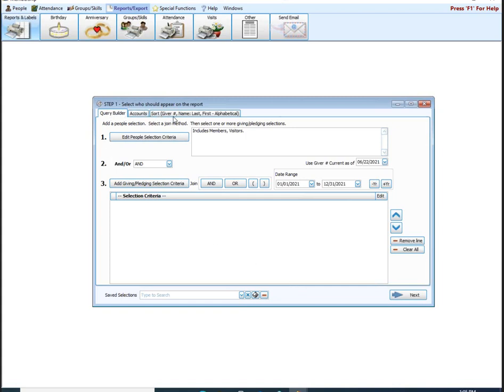If you look across the top here, you do have 3 tabs. We'll talk about each one, but we're going to start with Query Builder. So Query Builder is where you're going to put in that criteria or who you want to see on your report. What people do you need to appear? Okay. On the Query Builder tab, you have 3 options. You have this first option, number 1, which is the Edit People Selection Criteria. I'll show you that in a second.